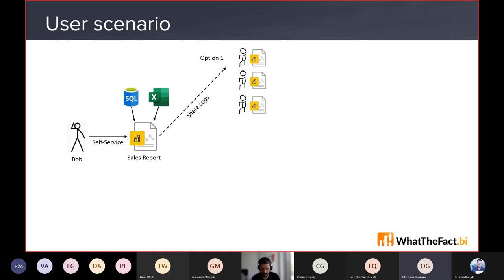They can change things. For example, Bob's boss realized he needs some more information, so he adds a CSV. The first employee adds some SharePoint data, and the sales guy adds his Salesforce data. And so we have four different versions of the same report. Not all the data is for everyone, so everyone is somehow creating their own change.